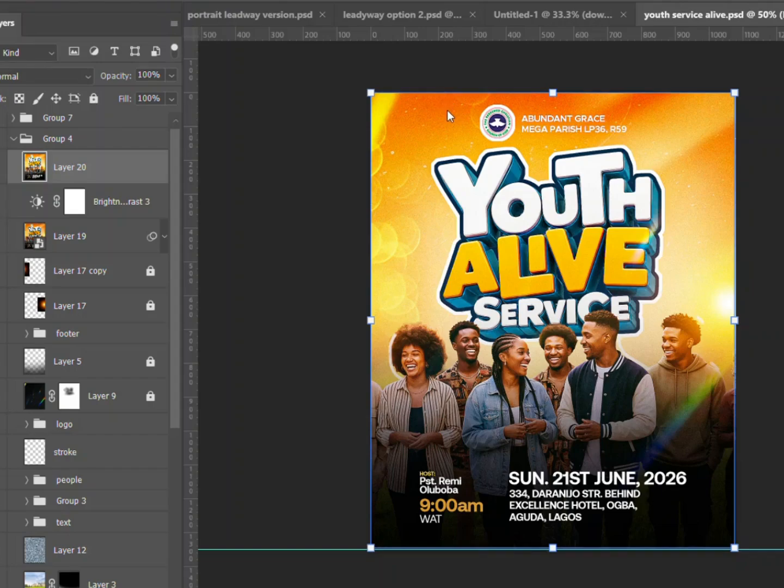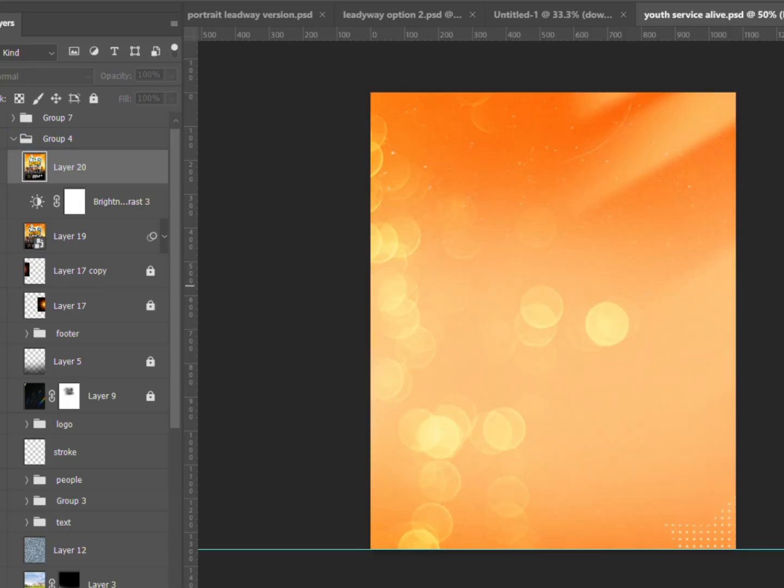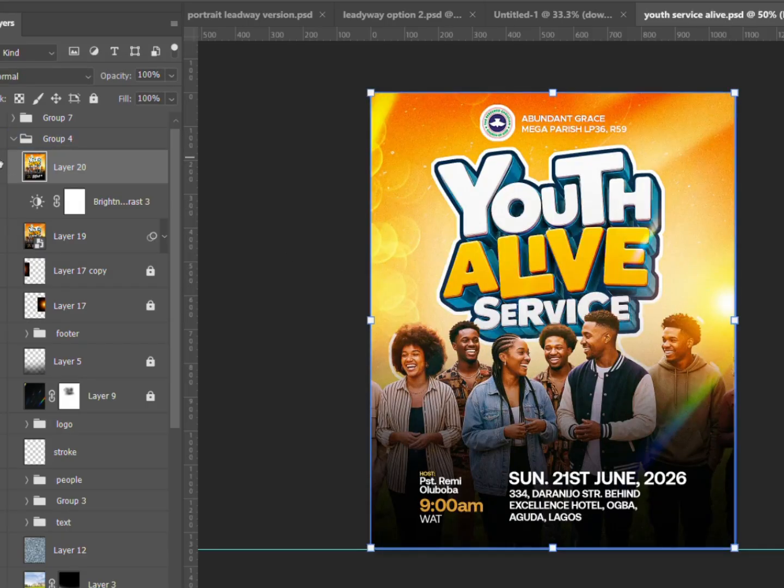I designed this flyer for a church, and to be a very short tutorial, like I said, let's just jump right into it. Okay, so this is the finished version. I just want to walk you through how I created this, using AI and Photoshop, basically.